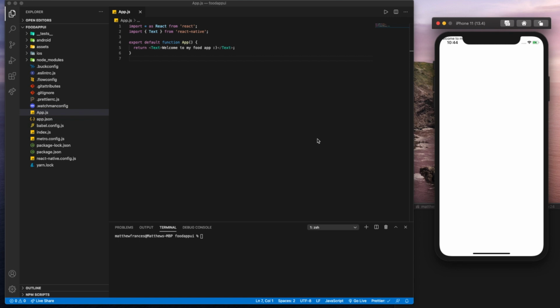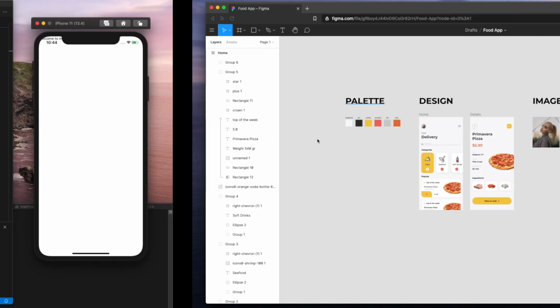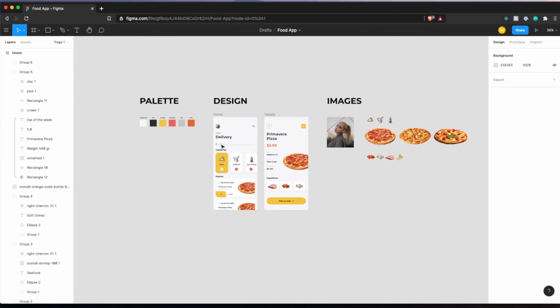In this second part of the series, we're going to be starting with the home page on Figma to convert it to React Native.